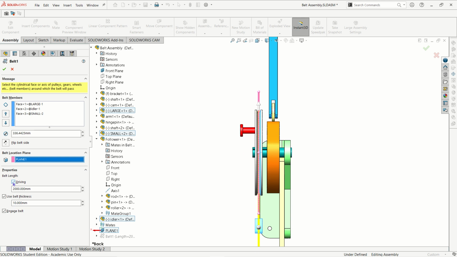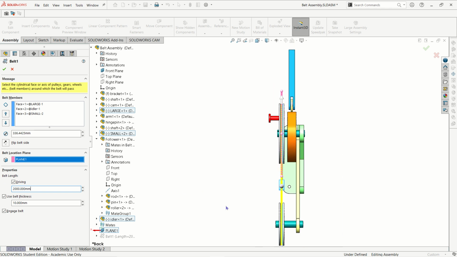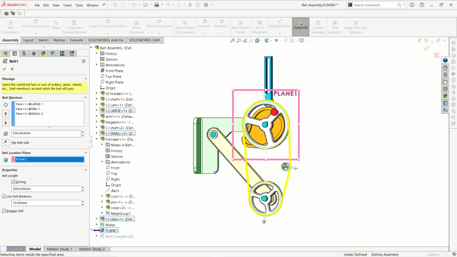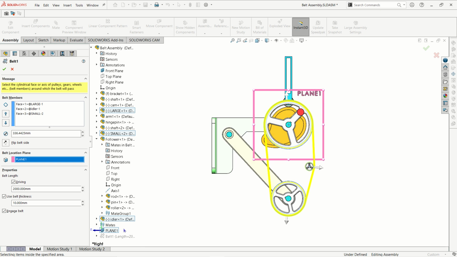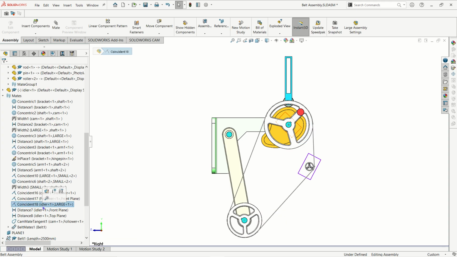Then we'll click on the drive to make our belt length drive the location of the pulley. So let's say, let's do this. If we change it to maybe 2,500, let it run a little bit, you see how your pulley has changed its location, and we have a longer belt length.